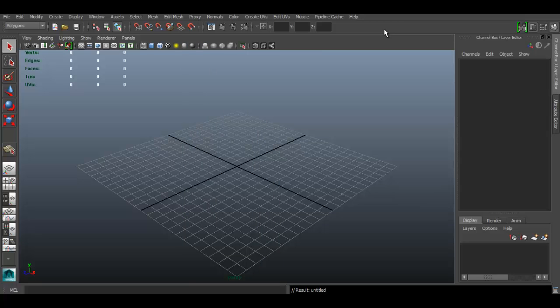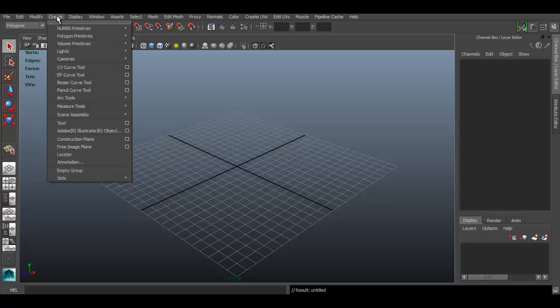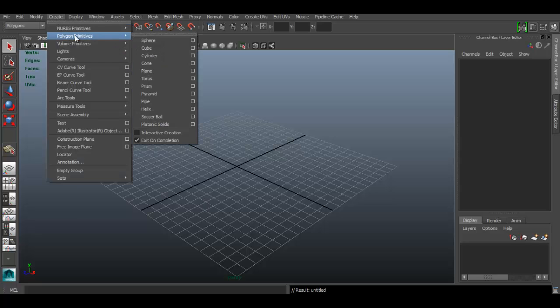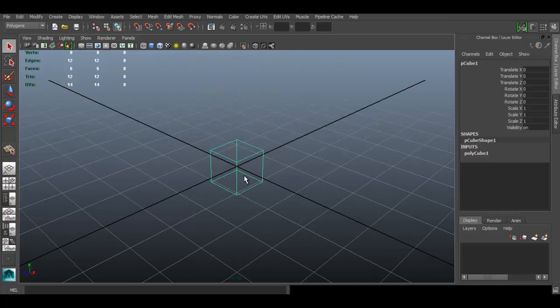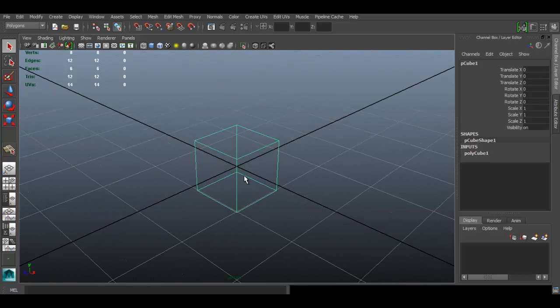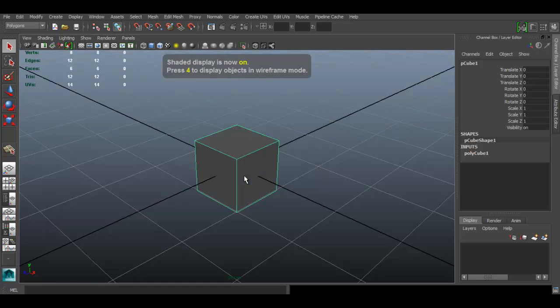Alright, so in order to show you how the tools work, I'm going to go ahead and create an object. If you go to Create, let's make a polygon primitive here. Let's create a cube. I'm going to have interactive creation disabled, just so that my cube is going to be exactly in the origin of the grid. I'm going to press 5 so I can see my shaded mode.